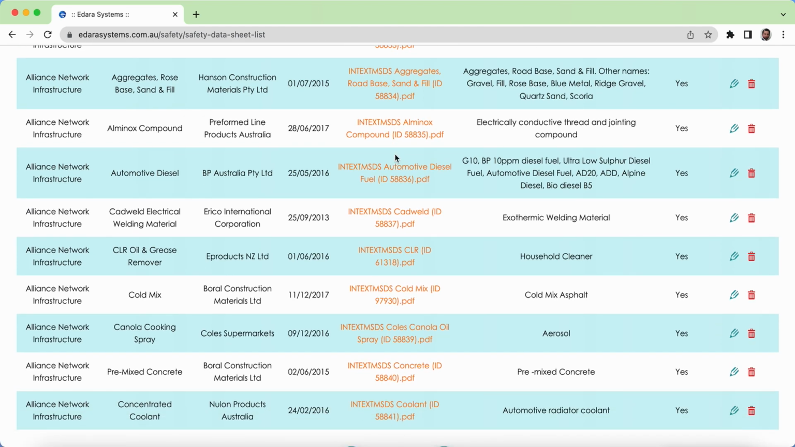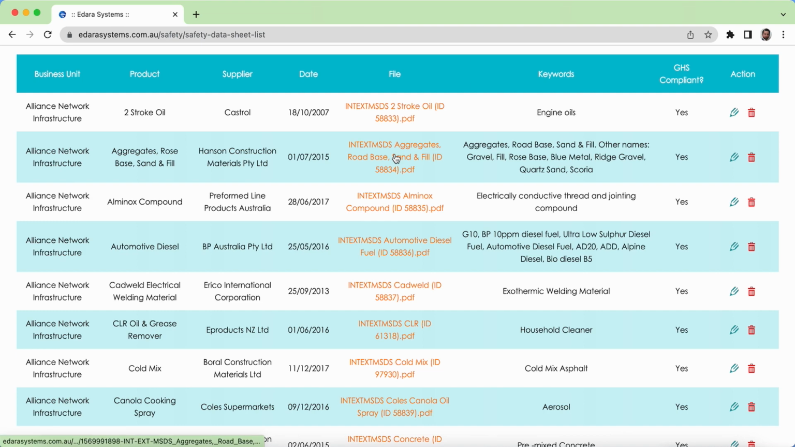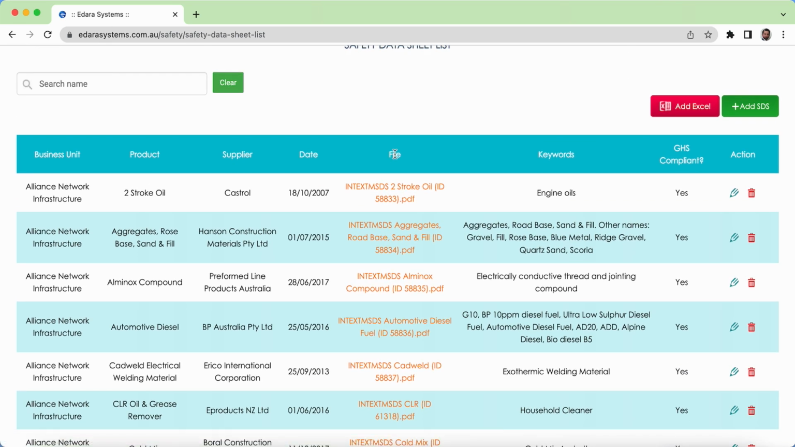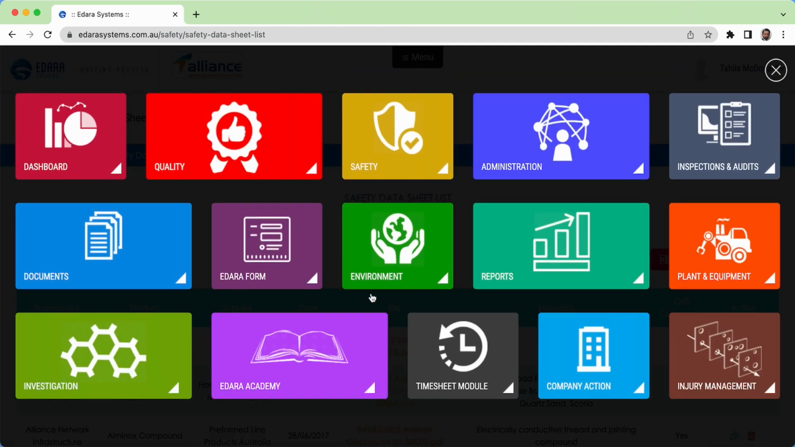Now this will give you the notification needed prior to the expiry date of the safety data sheet, about 8 weeks prior to the expiry of it. So you have time to update it and reload it into the system.